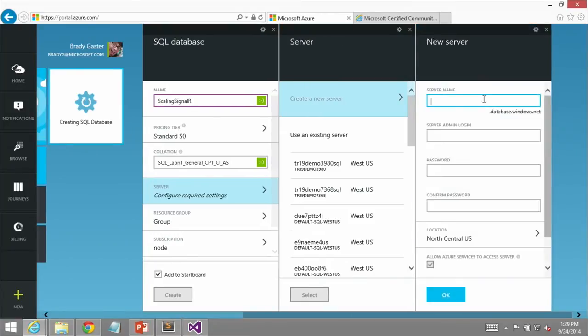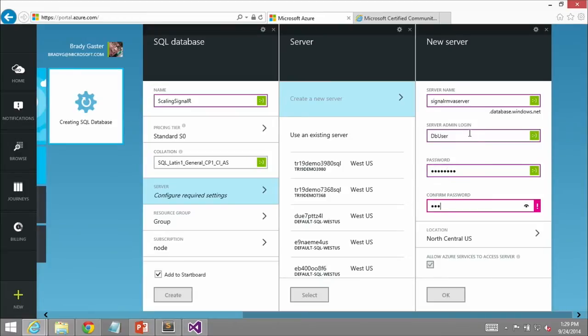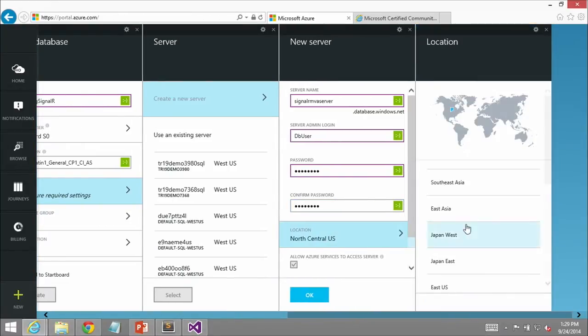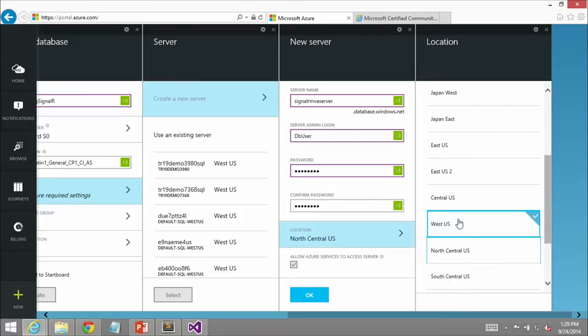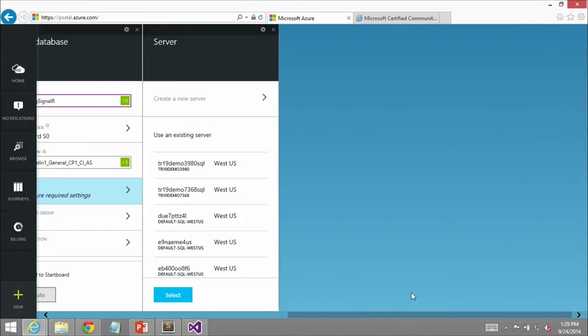Create a new server. And I'll just call this SignalR server. And I'm going to give it a pretty complicated set of creds here. Go ahead and click OK right here. I'm going to put this in West US. Go ahead and create our database.